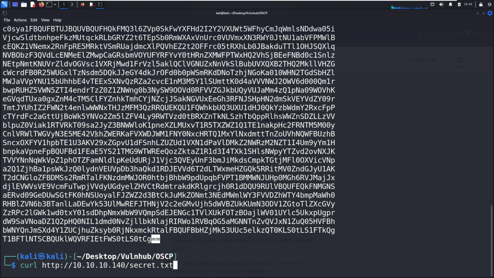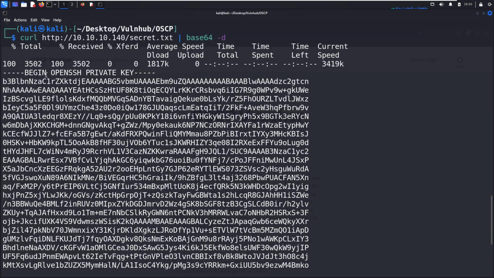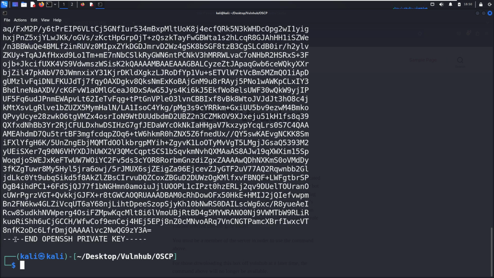So we can use the command line to decode it with base64. Yeah, we are correct. Actually, from the header and also the end part, we can know that this is a private key.